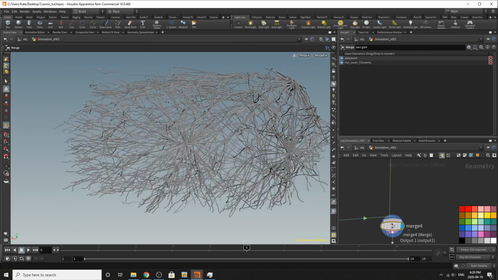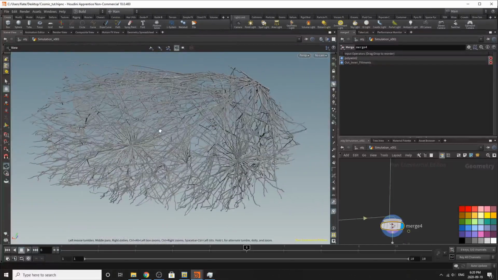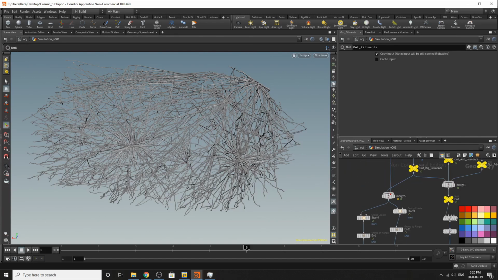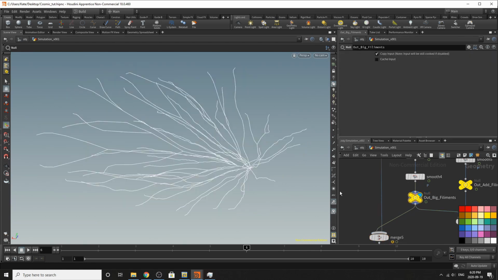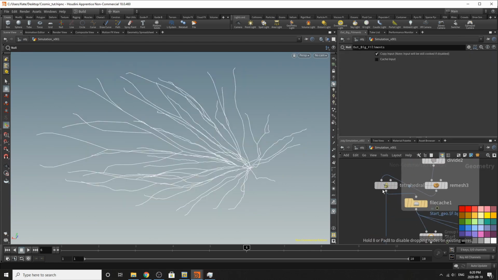Down here is a merge, and you can see all of a sudden it gets a little bit more wild, and that's okay. We've merged our different setup, which we'll go through in a second over here, and then we've added a null that says out filaments. So if we go over here, we once again have a merge, and what this is doing is merging our out filaments over here and our geometry up here.